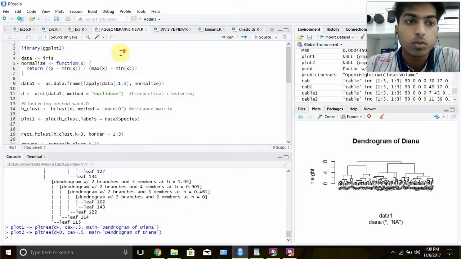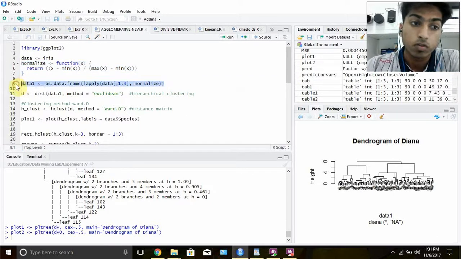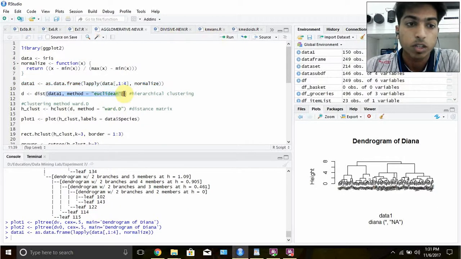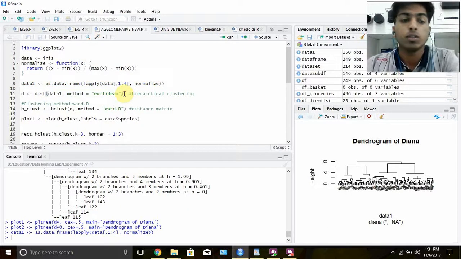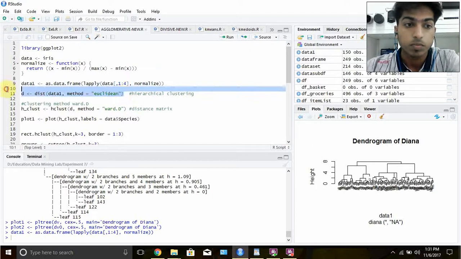So in agglomerative, now we're going to use the iris data set, and we need a normalized function. We're going to define a function called normalize. It's basically to normalize the values to between 0 and 1. And we can apply the normalize function on the data set called data and on the first four columns, that is 1 2 3 4, and we're going to store it in a new frame called data1. And once you have done that, you're going to use data1 and find the Euclidean distance between the instances, and you're going to store it in a variable called d.